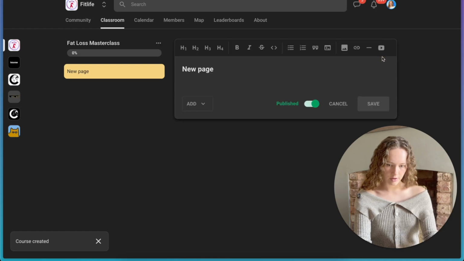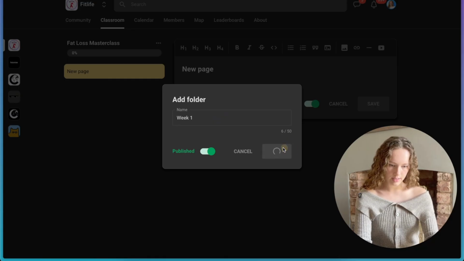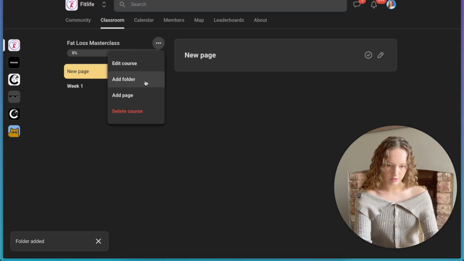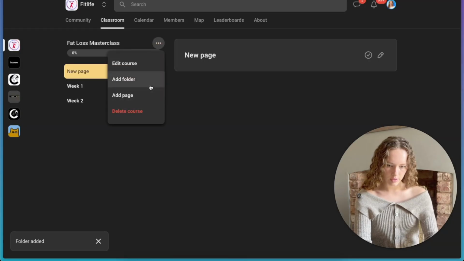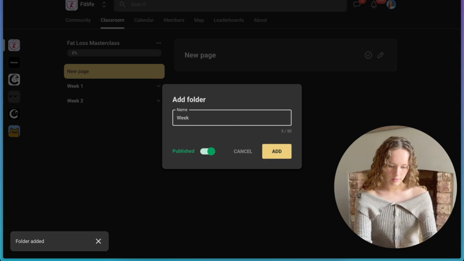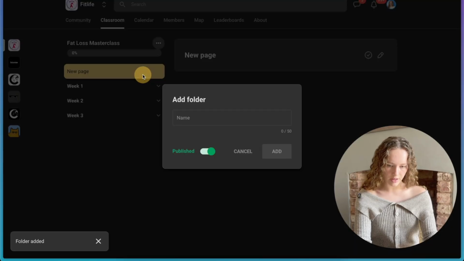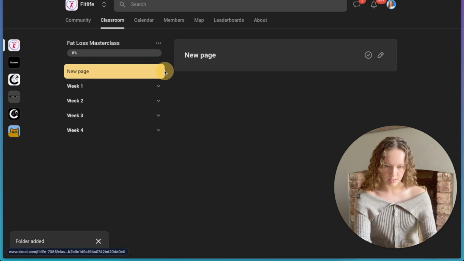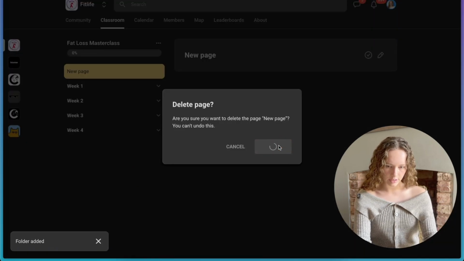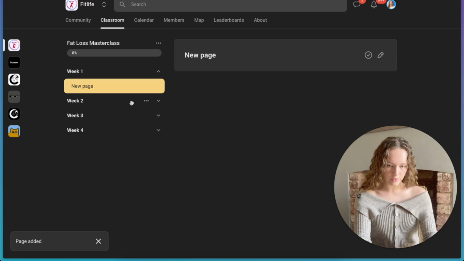All right, so now we're on page 1. In this scenario, I'm actually going to create a folder. So I'm going to do week 1, add. Then I'm going to add another folder. I'm going to call it week 2, add. I'm going to do another folder, call it week 3. And hypothetically, let's just say this is a 4-week fat loss. I know a 20-pound fat loss transformation would take way longer than 4 weeks, but just for simplicity's sake, we can always come in and add stuff later. So this is basically a very easy to follow sequential course.